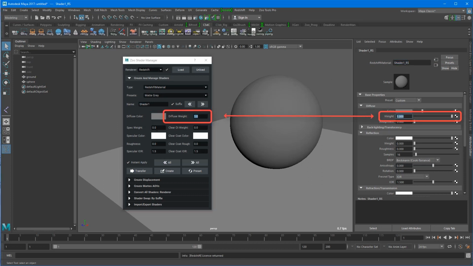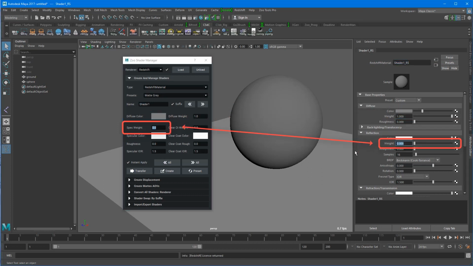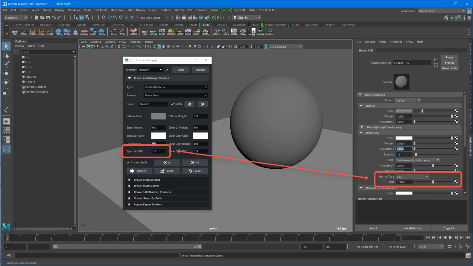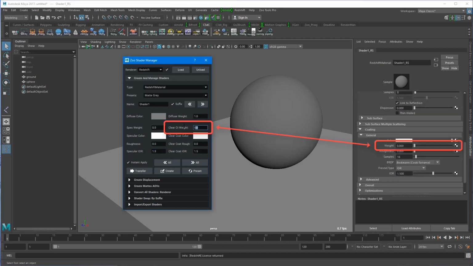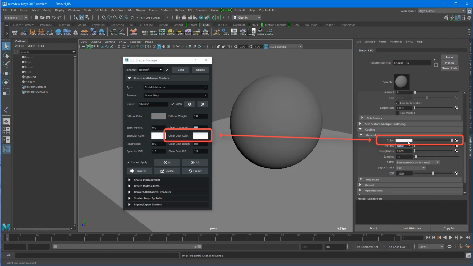Everything matches up nicely. We've got weights on everything, got specular weights, specular colors, and things like that. So specular IOR, you can see where that goes. Just make sure that Fresnel type is on IOR. Same with the coating layer. This is the clear coating layer. You can see where those attributes go there. Just our interface makes it a little bit nicer and cleaner to access those guys there.